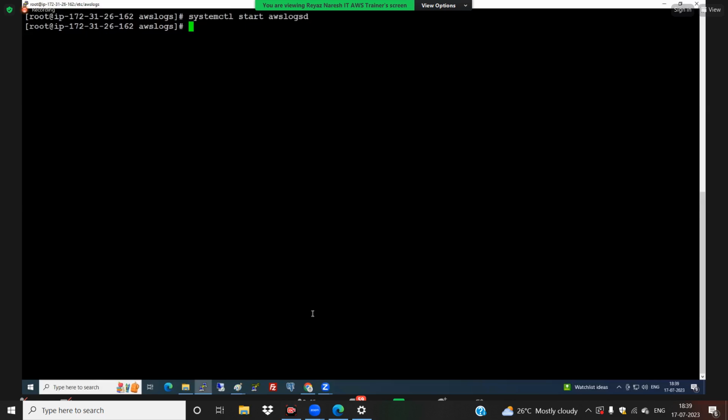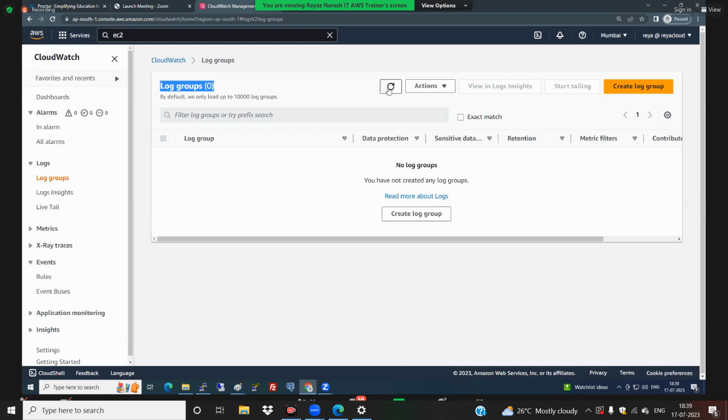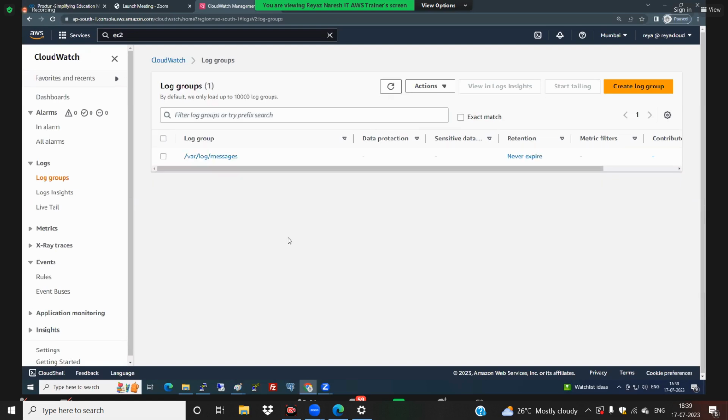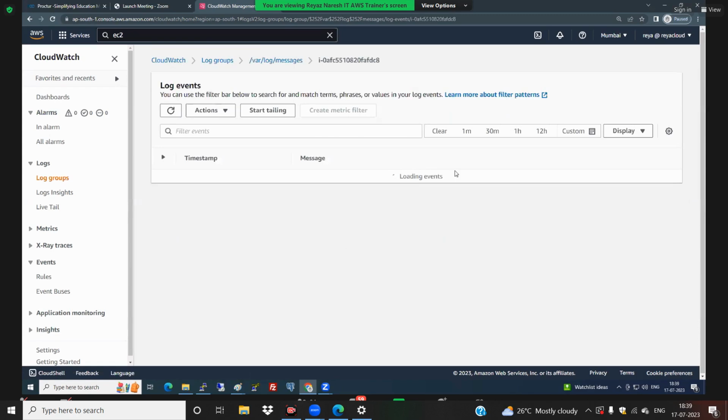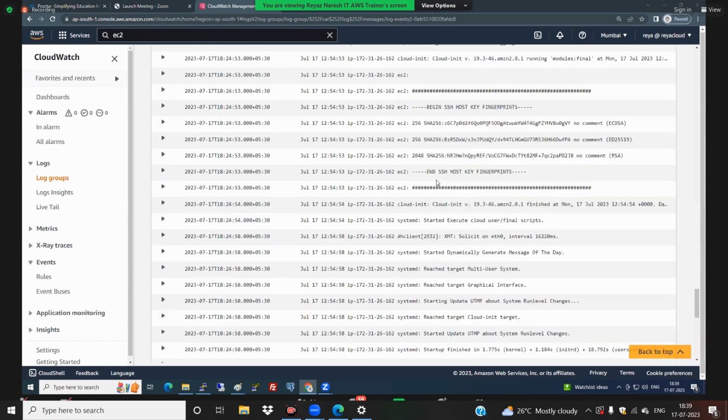So once this is started, all the system logs will be pushed directly to the CloudWatch logs. Should we go and check it now? Should I refresh it here? So what should get created here? Var log messages. Let's see. Do you see that? Var log messages is created. And if you go in, this is a log group. And what is the log stream that we have given? Instance ID, right? Go inside it. And this is the instance ID. And if you go inside it and you see the logs, these are all the logs.